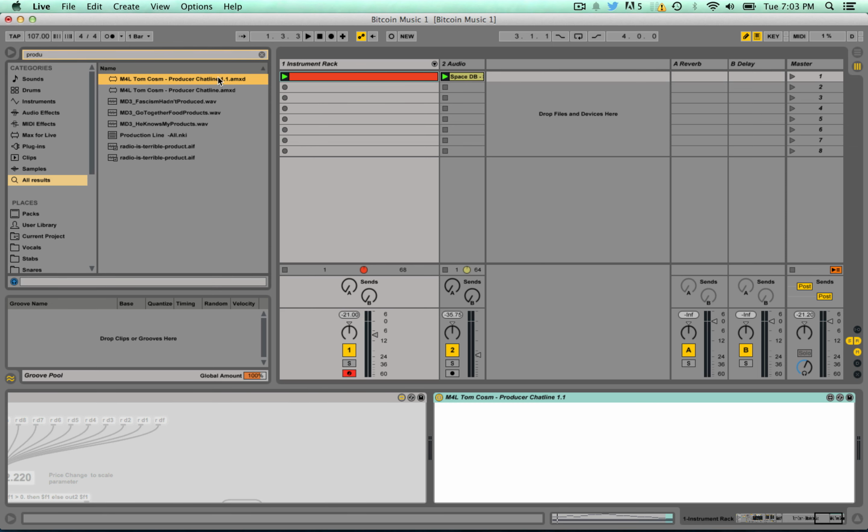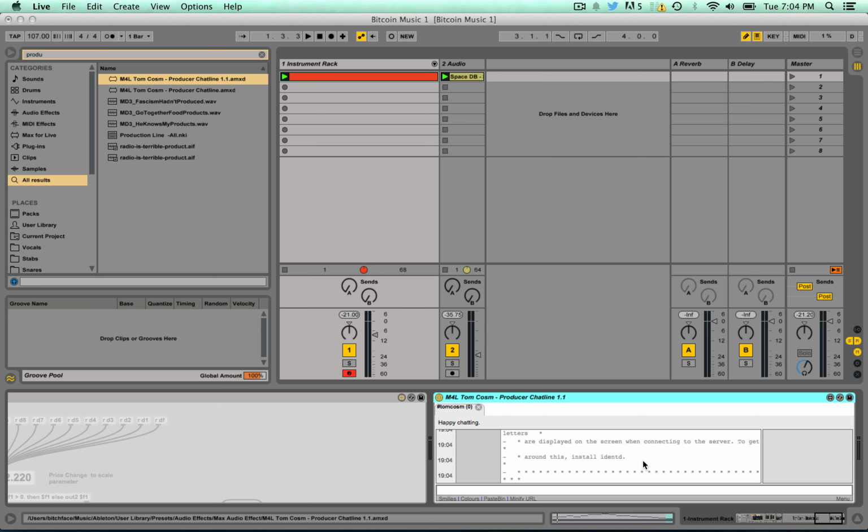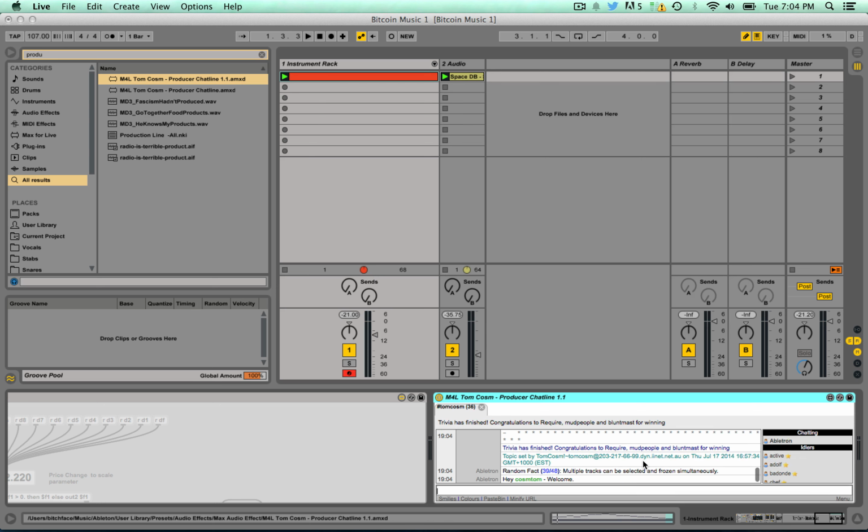So I'm just going to double click this here for you. It loads up the patch. It says chat with other Ableton Live users, choose a nickname. I'm going to choose Cosm Tom, and I'm going to hit connect. What this does is it connects to a server, an IRC server for anyone who's familiar with IRC, and it joins the Tom Cosm chat room. And see, instantly when we join, there's a robot called Ableton, and it gives you a welcome, hello Tom Cosm, welcome, and it spits a random fact at you.